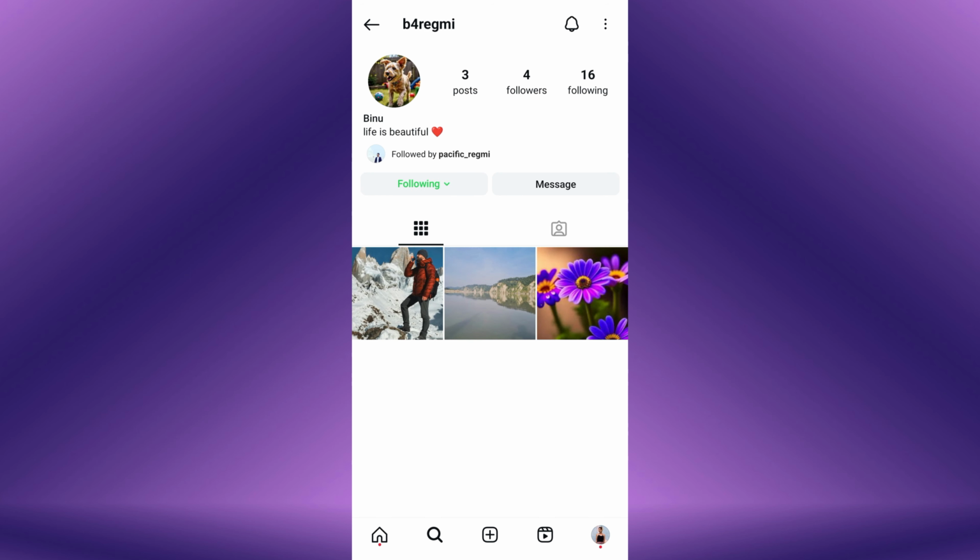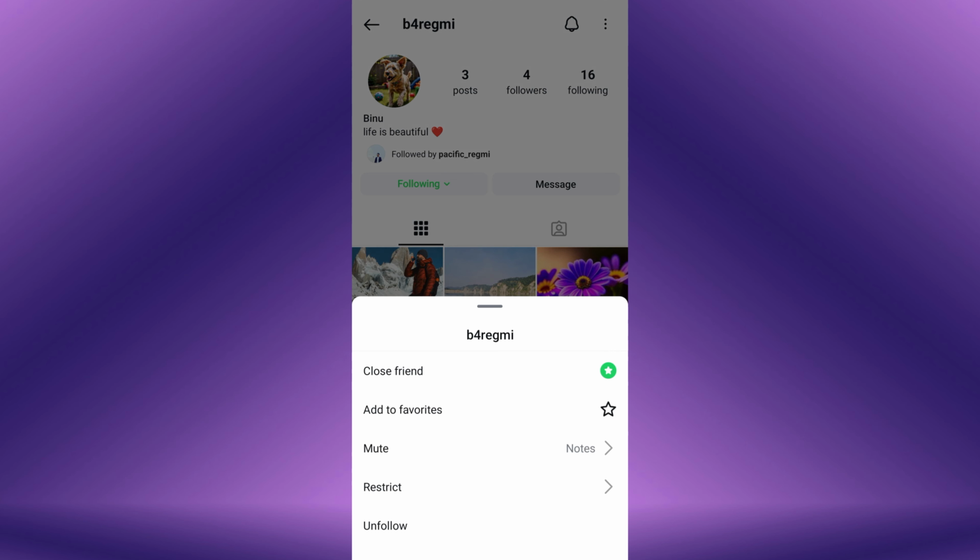Now, under their profile picture and bio, you will see the following and message buttons. To unmute someone, tap on the following button. A pop-up menu will appear with several options. From the pop-up, select Mute.